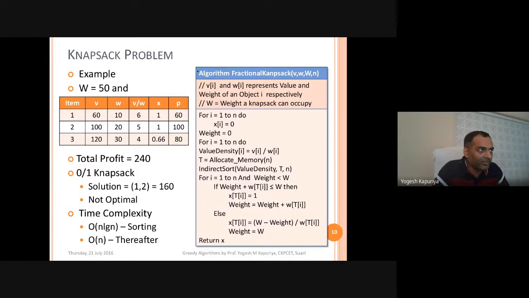If you follow this algorithm, first we know that it's a fractional knapsack problem. So there are V, W, W and N. This V is a vector which represents the value of every item. Vector means it's an array, because you need to represent multiple values as there are multiple items. Similarly, you require another array for representing the weight of each item.